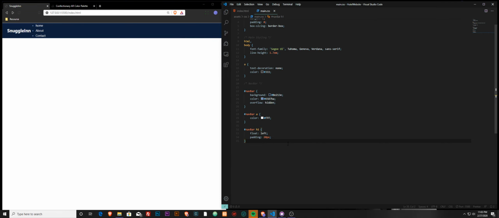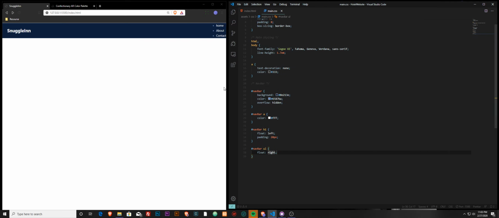All right, and with the other thing, since we are working with lists, an unordered list, we want that to float to the right. Just like that. Beautiful. Look at that bad boy just float to the right. At the same time, we want to set the list style to none, so we don't have those circles.